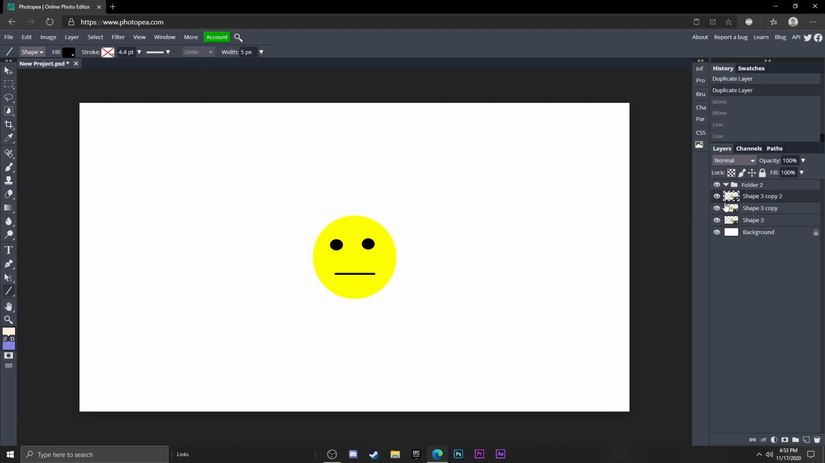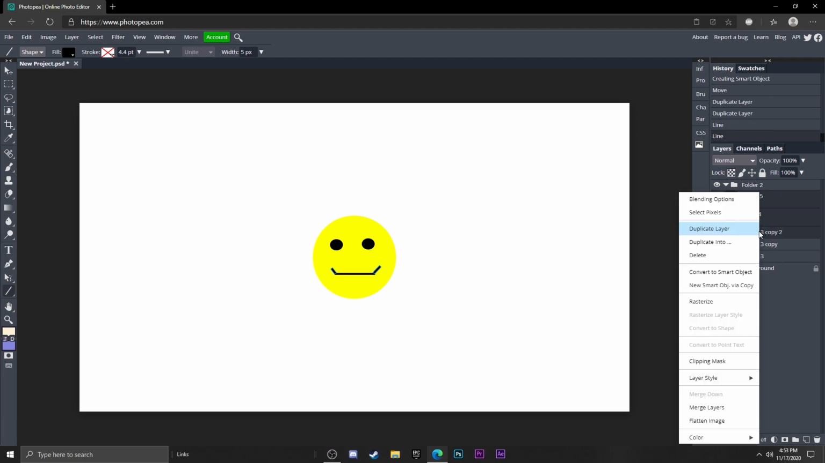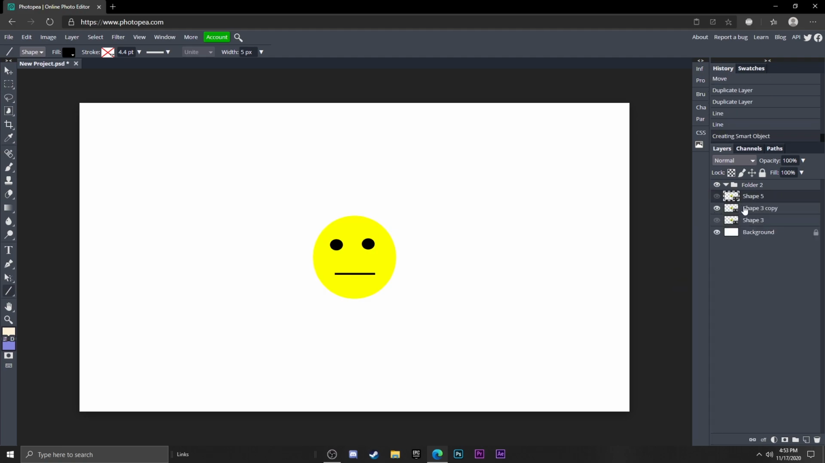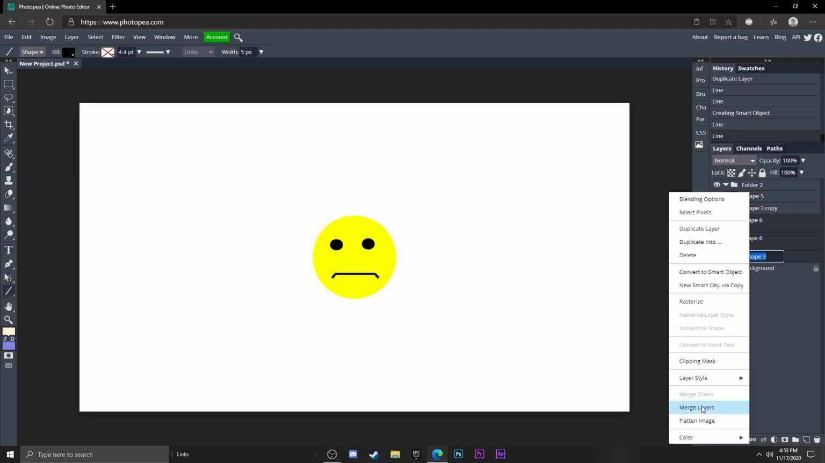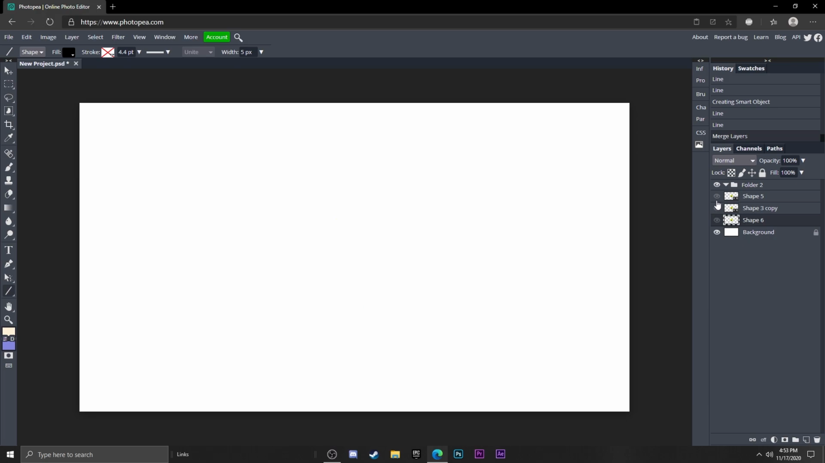So now what I'm going to do is have three layers, and I'm going to make the top one a happy face. And then I'm going to make the second layer a straight face and the last one a sad face. So now I have sad face, straight face, happy face.